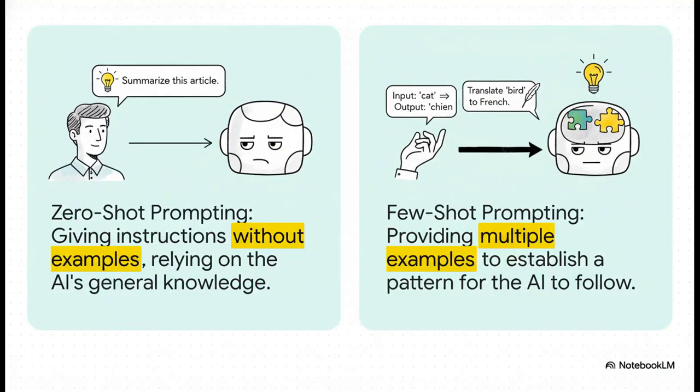Let's talk about zero-shot versus few-shot prompting. Zero-shot is probably what you do now. You just ask the AI to do something cold. Summarize this article. You're giving it zero examples. But few-shot prompting, that's the game changer. That's where you give the AI a couple of examples first, you show it, here's the input, and here's the kind of output I want. You're teaching it the pattern on the fly, and for anything complex, the results are just so much better.